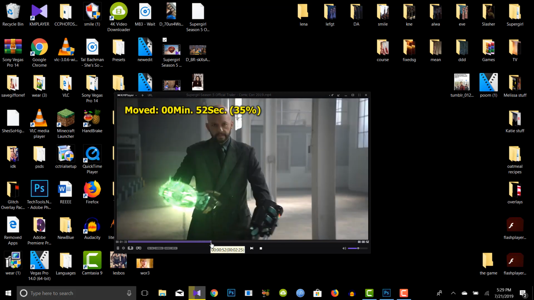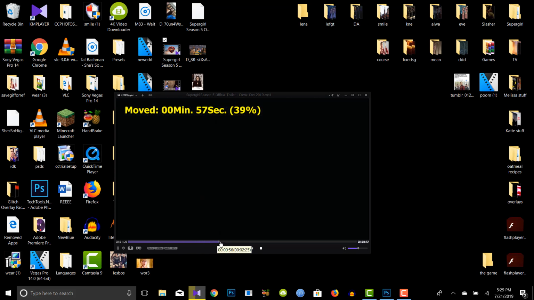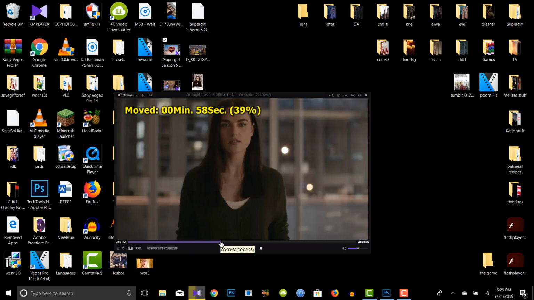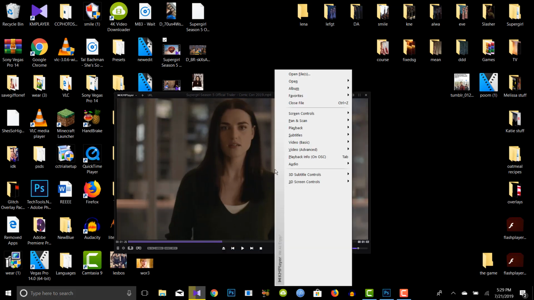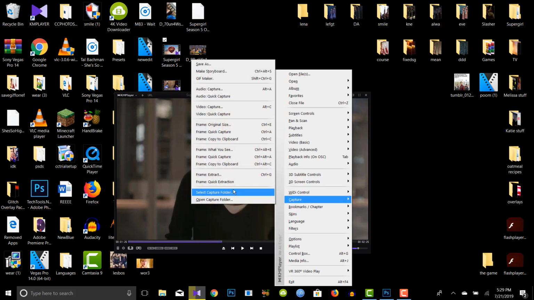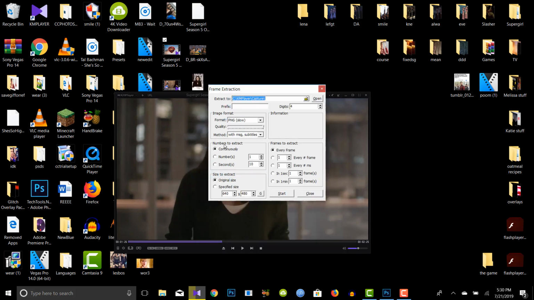So I'm gonna try to GIF Lena where her eyes are glowing. It's about there. All right, so you're gonna left click it. You're gonna go to capture, frame, extract. You're gonna wanna copy these settings. You're gonna wanna make sure you have it set to PNG so your quality is high. You're gonna wanna hit continuously and hit original size.